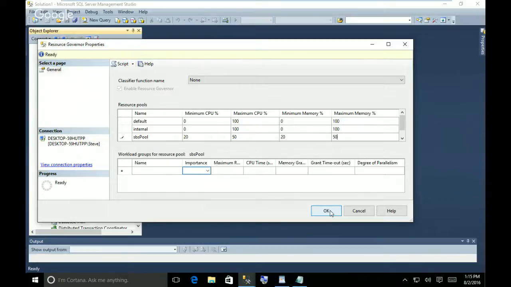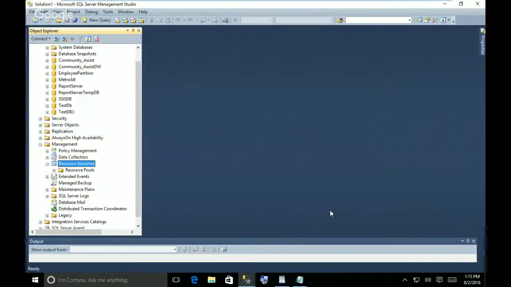I'm following the book, even though I'm not sure why. They just want to show step by step. So now we have the SBS pool, right? As I said, you could have done this all in one dialog, because next thing you need to do is to create a workload group.